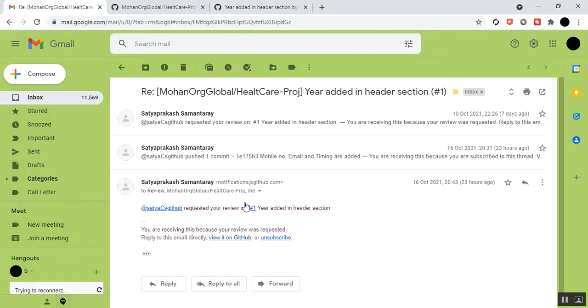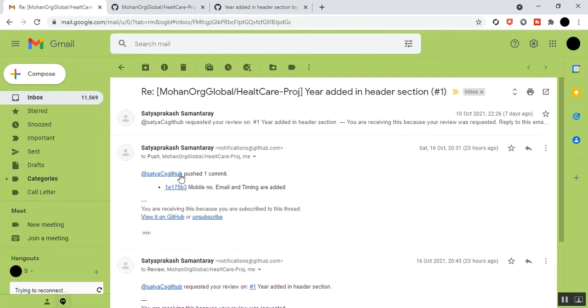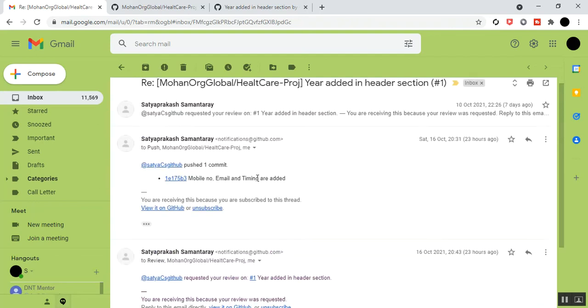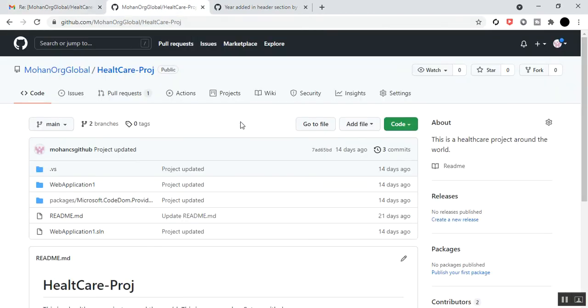So you can see there are two mails. One mail is that Satya CS GitHub posted one commit. This is the commit ID, mobile number, email and timings are added. And the second mail is Satya CS GitHub requested your review on pull request one, that is the year added in header section. It is the title of that pull request. So these two mails have been received by the owner in his mail, right? And the owner will log in and check the pull request to review the changes.